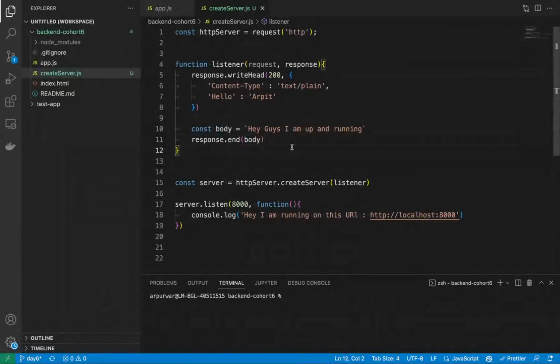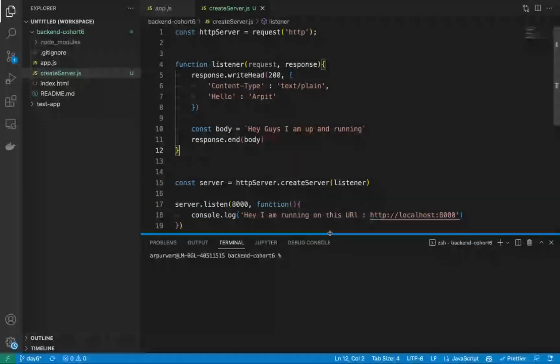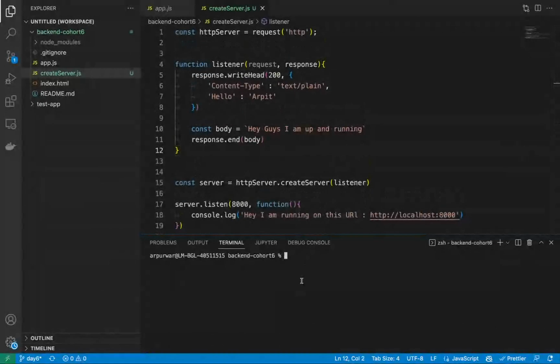Let me show you guys. If I have not made any syntax error here, it should work. Correct. So let me show you first, then we will talk about this code. Okay, so let me run it. So simply, what do I need to run? node create server.js. That's what we need to run.